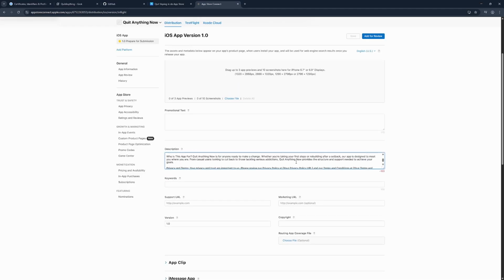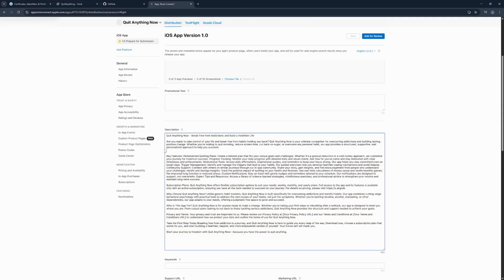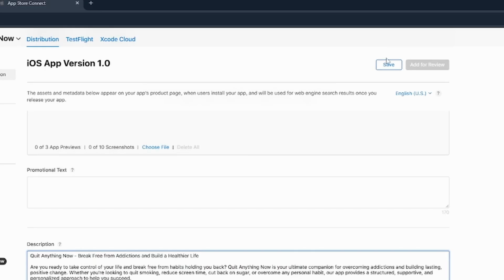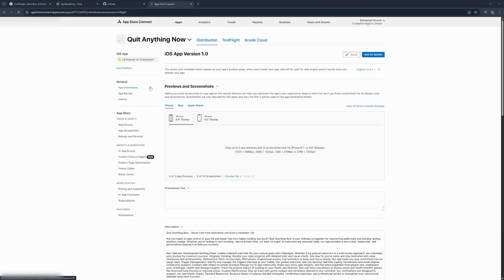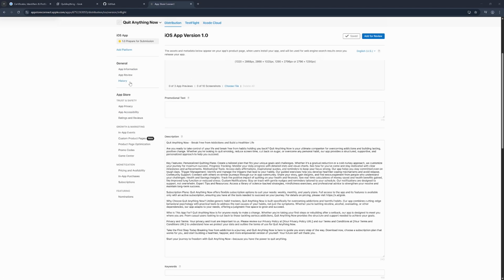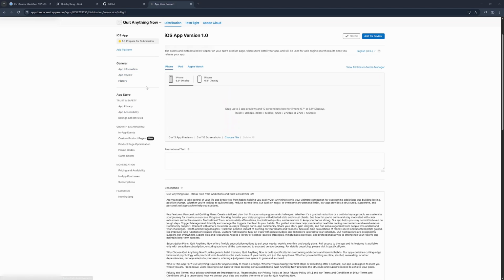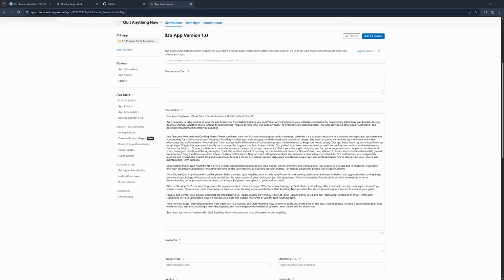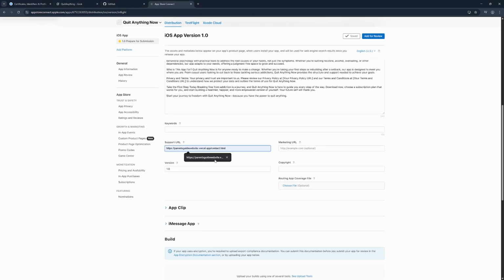It's too much. Let's take this out for now. Now for your app to be published, you need some information like the privacy policy and the terms and conditions that we just talked about here, and you also need contact information. If you scroll down, you can see there's contact information here.